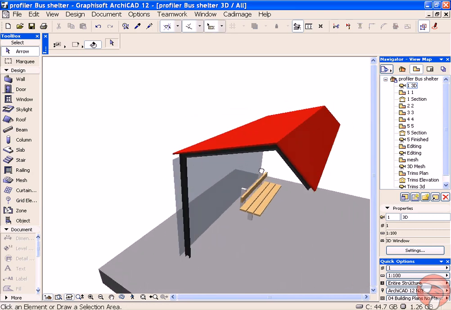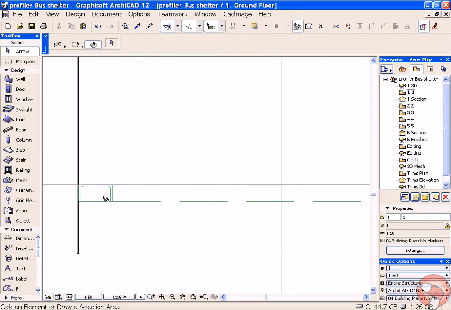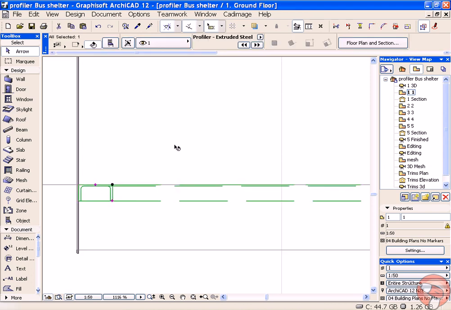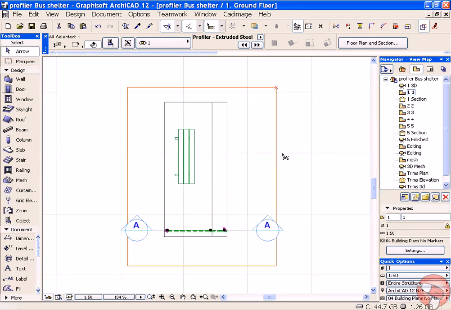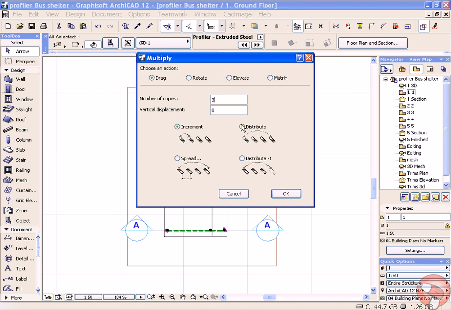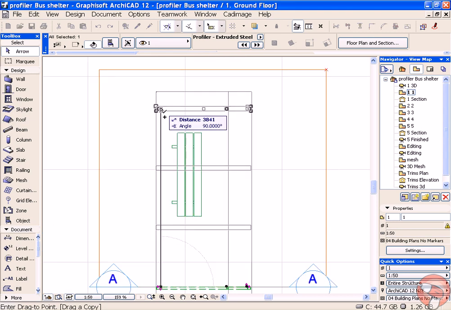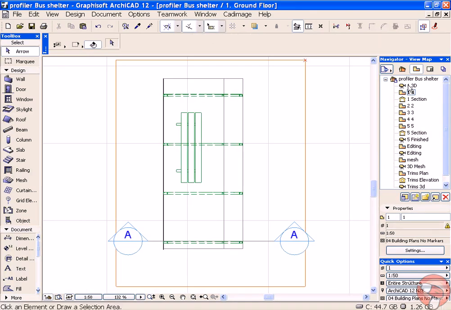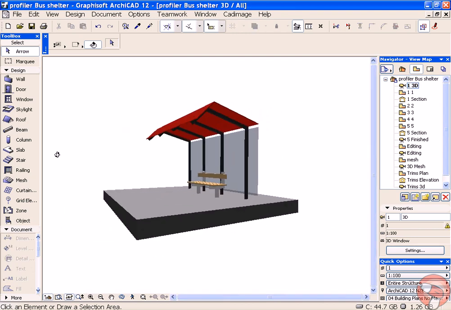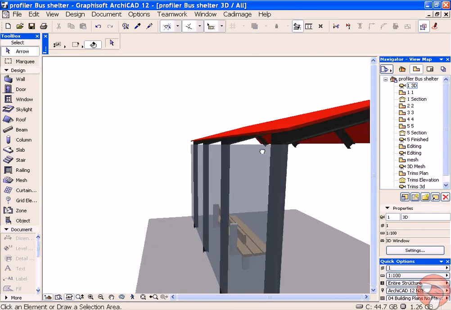Now, we need some extra copies of this. So back in plan, I can zoom in, and there's my parallel flange profile. So I want to multiply some copies of this. There we go, so we've got some copies of that. Have a look in 3D again. There we go. So that's an angled parallel flange channel supporting the structure of my roof.